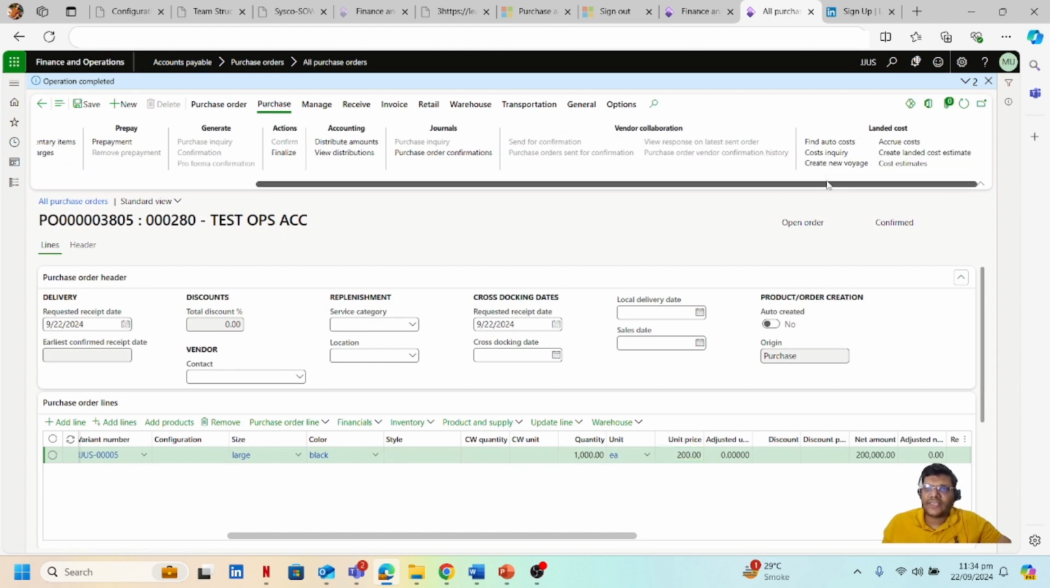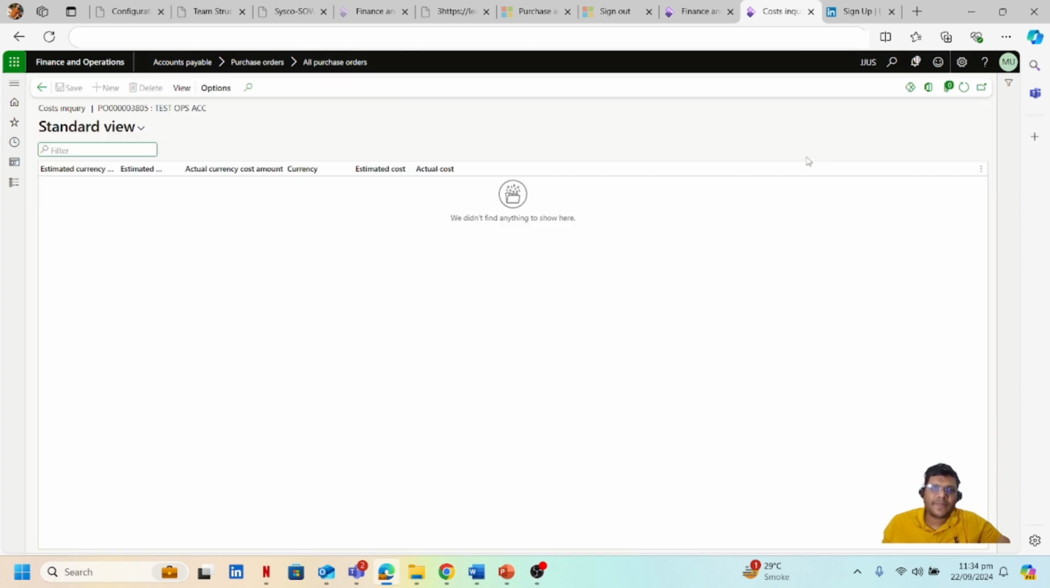If I scroll right under the landed cost tab, if I click on cost inquiry, you can see that there is no cost allocated at this stage. It is because the shipment is not created.